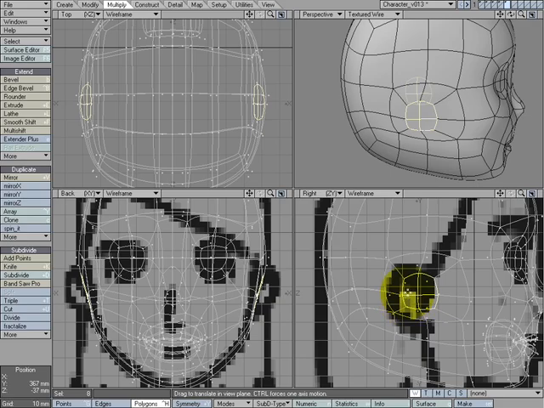Now, lucky for me, this is a cartoon character, so I can get away with quite simple ears. Photo real human ears get a little bit tricky to model because you've got all that sort of detail and shape inside the earlobe itself. In this case, I'm going to keep it pretty simple.